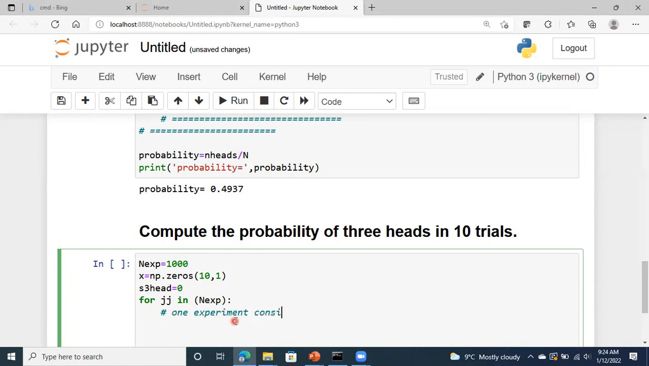let me write here, one experiment consists of n times tossing the coin. So I write x equals random.random, and I say, okay. So 10 random numbers will be generated. Now I will count, right? So I write head count, it is equal to 0.